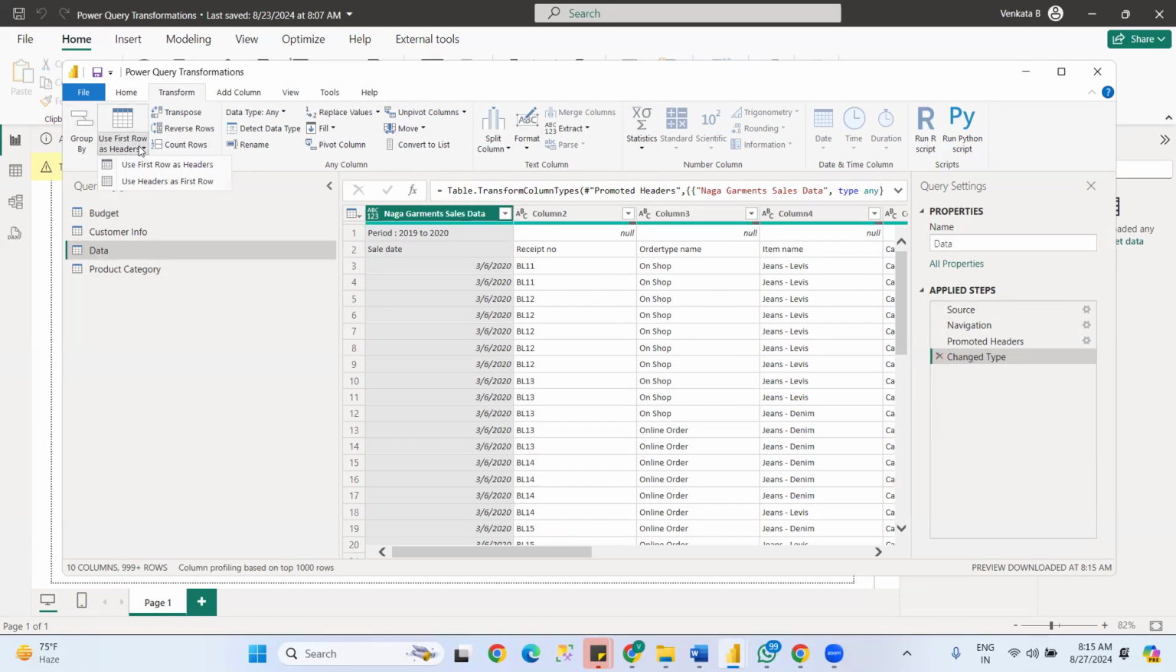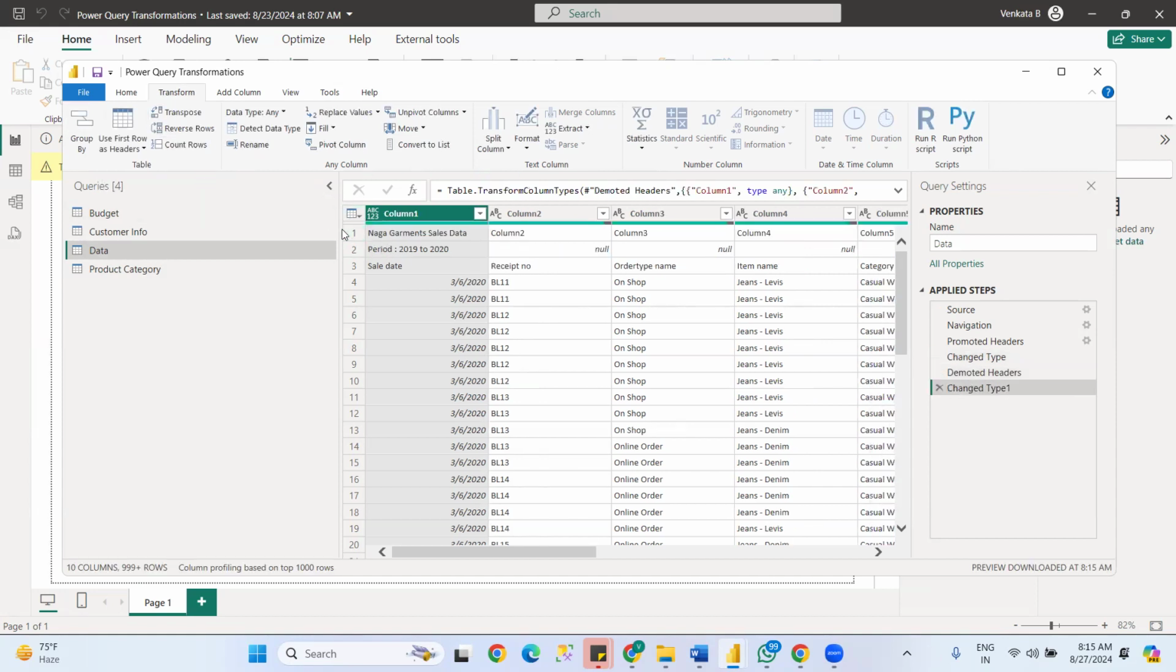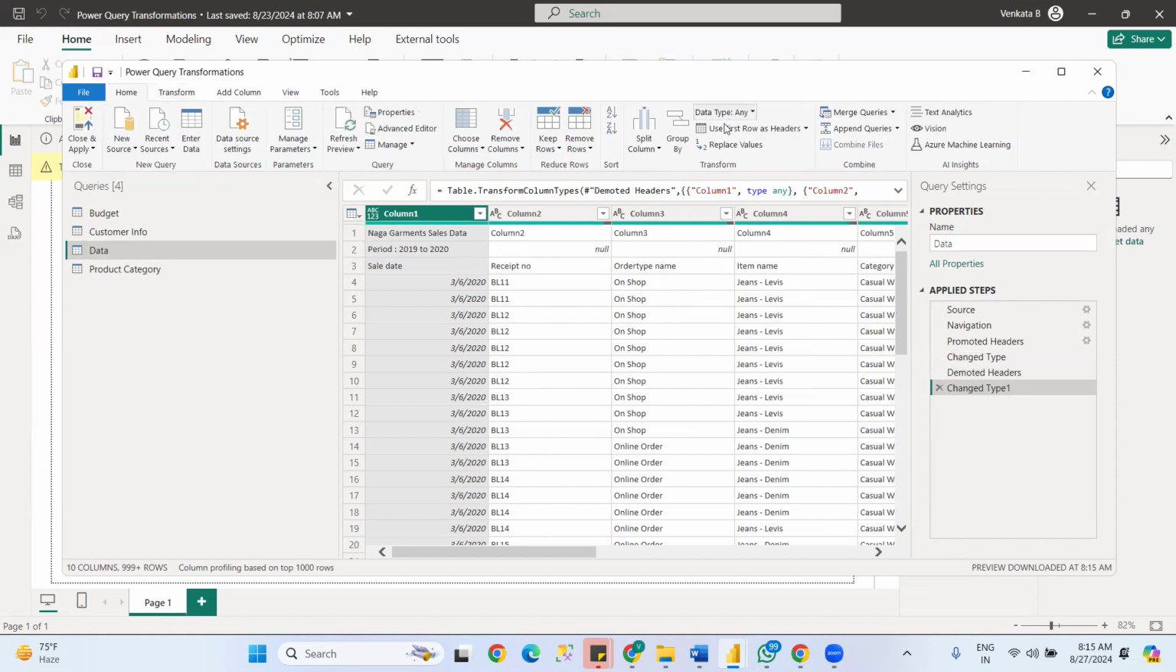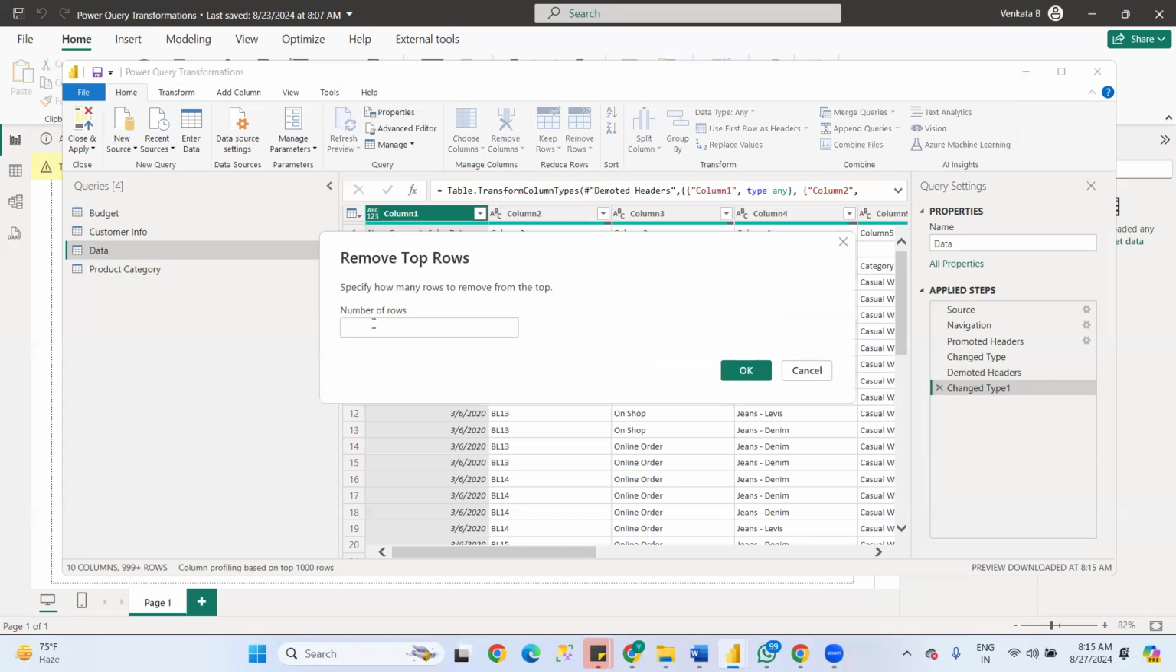So what we can do is use header as first row. Until now we were always using first row as header. Now use header as first row. Here the Naga garment sales data is there, and that header we are going to convert into a first row. So now you can directly remove the top two rows. Okay, remove rows, number of rows, top two rows.